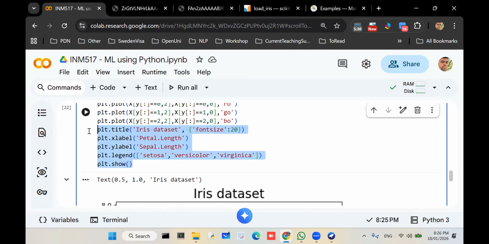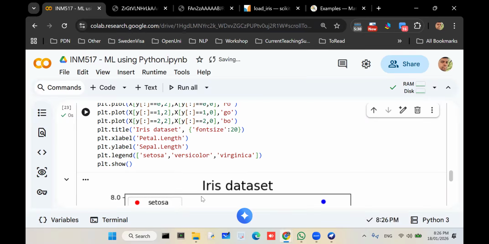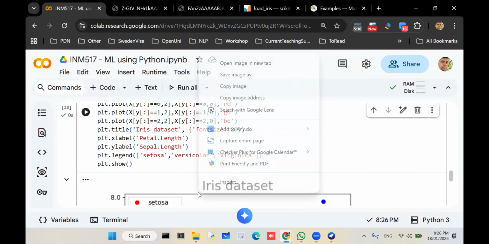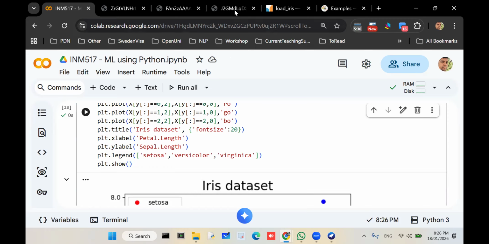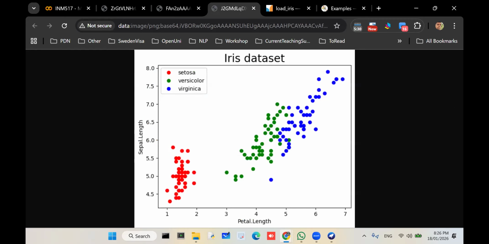So let me share the last couple of lines. And when I run it, here is how it looked. So let me go to the image, and this is how it looked. So what we have discussed is how to put up the title, X label, Y label, and also the legend here. Now it looks very professional.